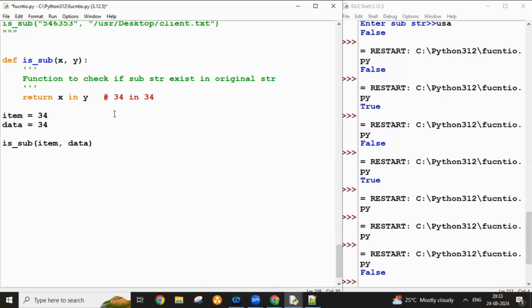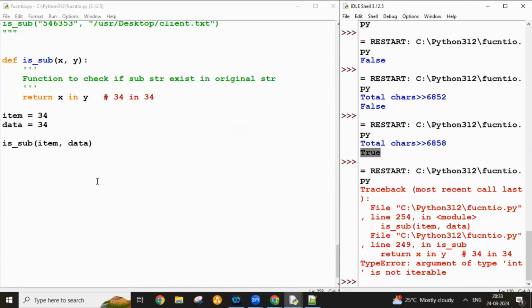That is the original context. But when you are working with this kind of in operator, the left one can be anything, but the right one must be an iterable object, which means it should be inside a list. Even if I try this and execute it, you see: the argument of type integer is not iterable. That's where it is. y must be an iterable object here.